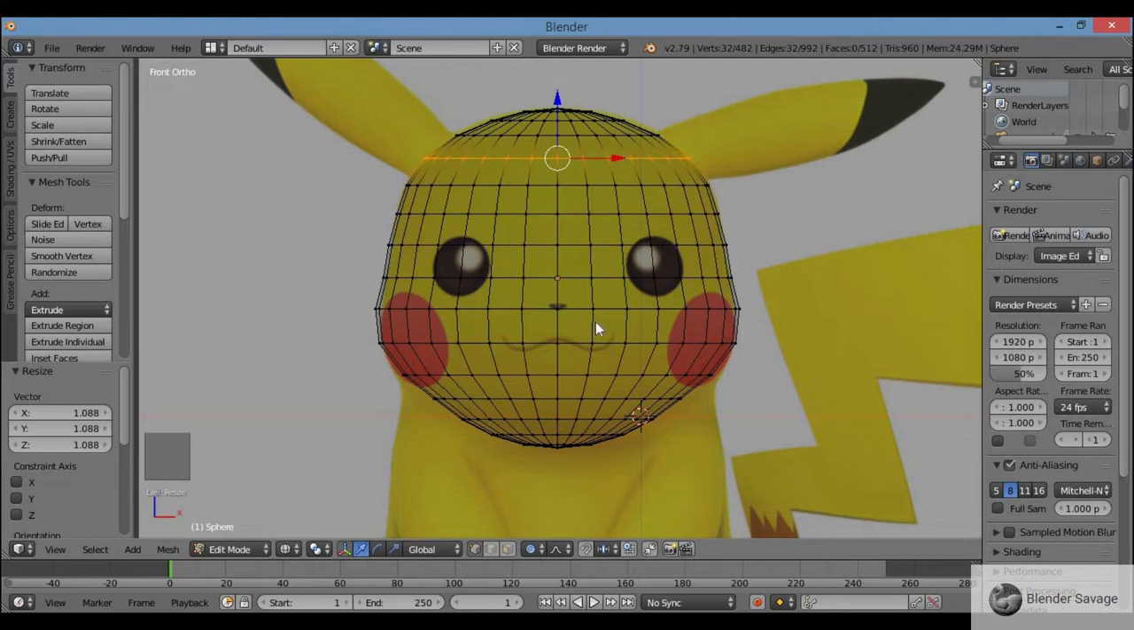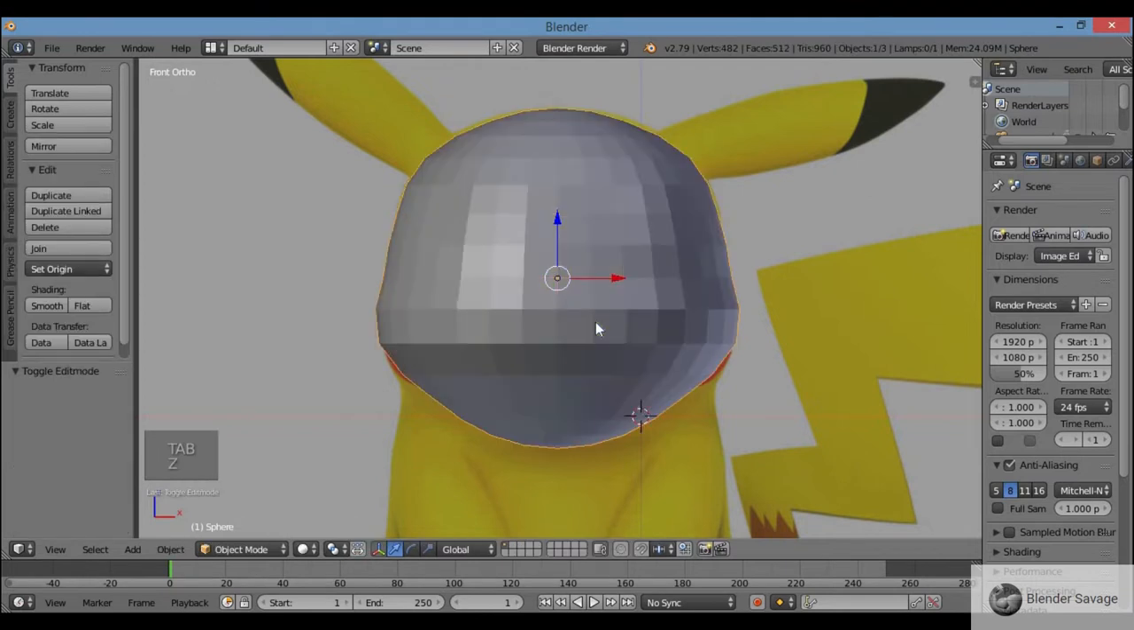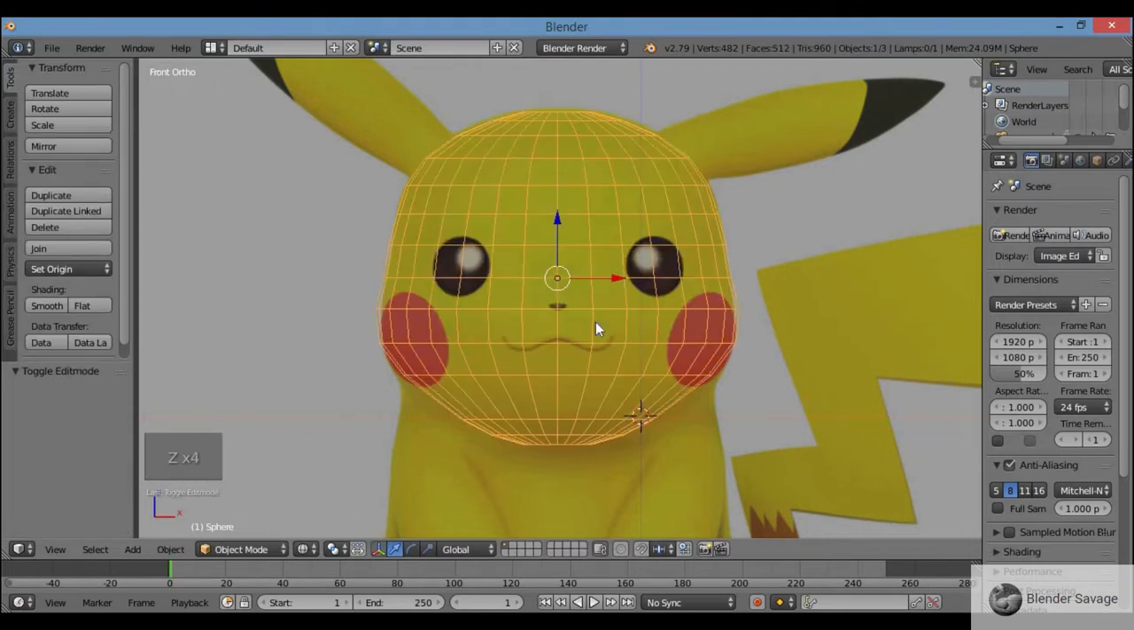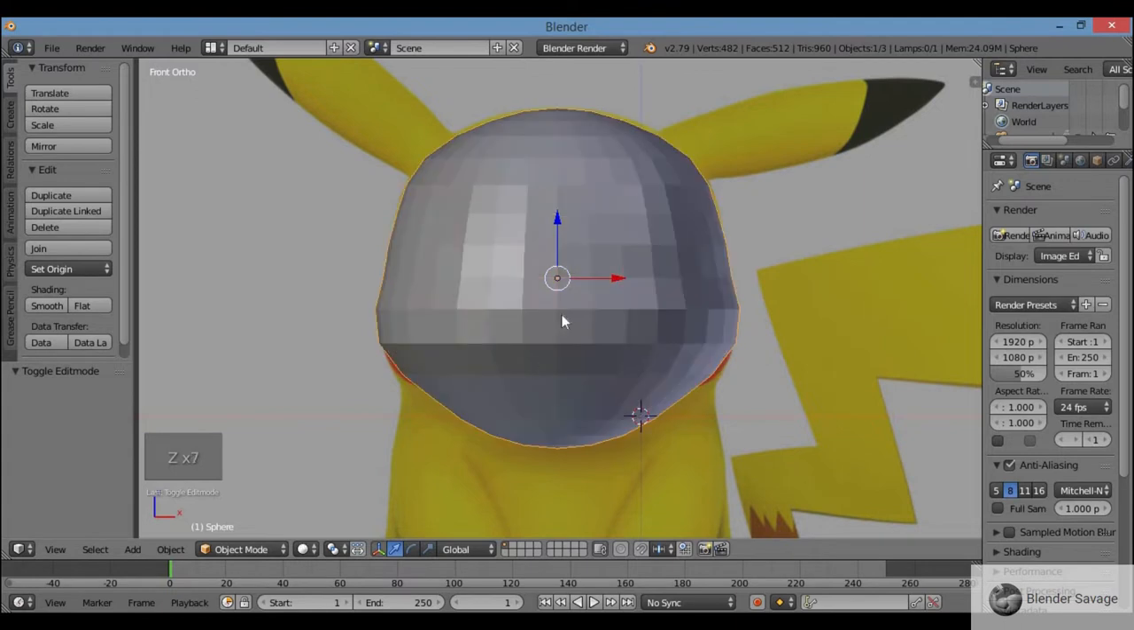Tab key for object mode. Z for solid view. There we go. So you got the face going. I'm going to smooth this out. Smooth. There we go. We can create a color for it, a yellow Pikachu color. So I'm going to go over here to the properties panel.